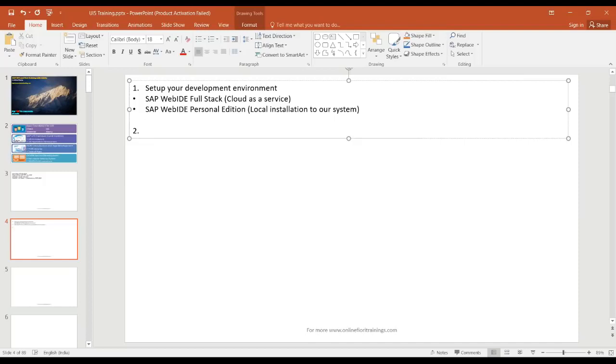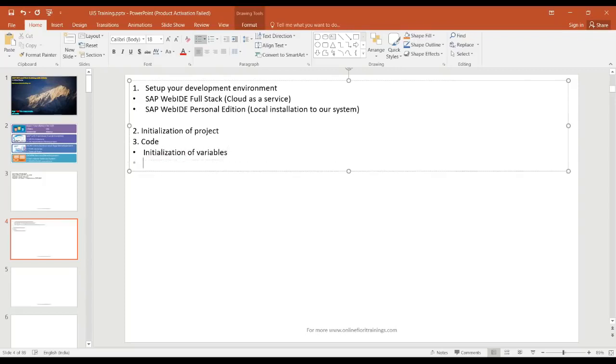And the next is, after you do that, you have to do initialization of the project. And then you will start writing the code. When it comes to the code, there are certain steps which you do. The first step is initialization of variables. This is the topmost thing which you do in a typical application. You will load all the dependencies.